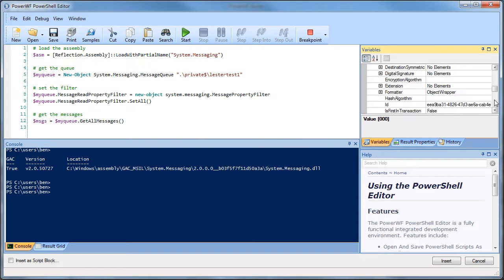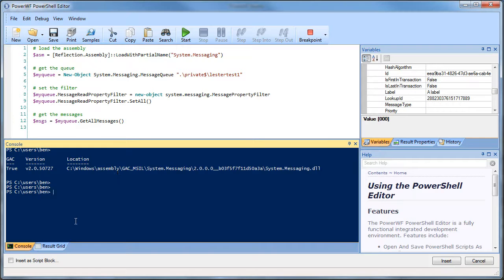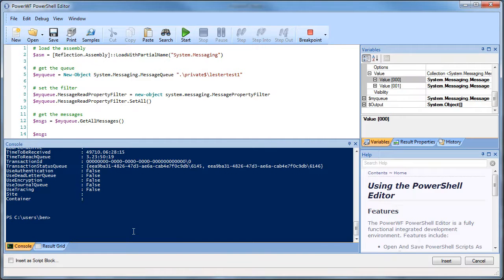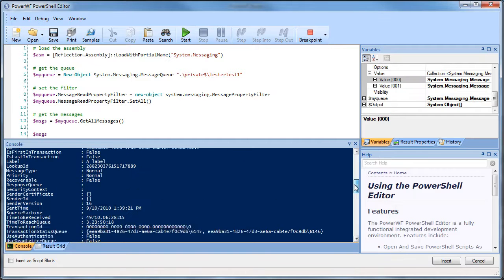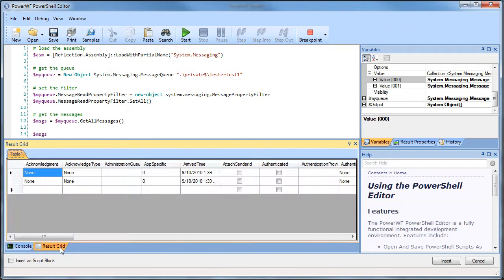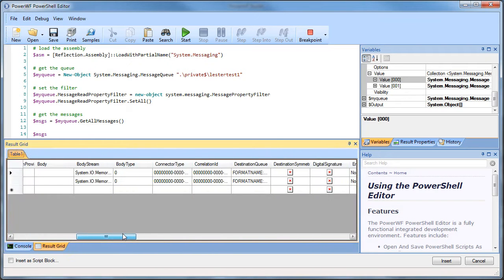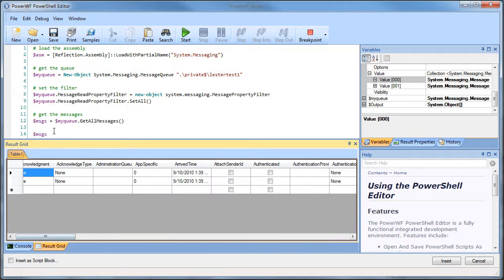But what I really want to do is look at that in a data grid. Of course, there are no results from the script other than the original assembly, so we're going to need to add a line here at the end, $messages. And this time, you see we have message information here in the console, and we go to the result grid. Now we can see the messages, and that's pretty cool. That's useful just as a sort of editing tool.